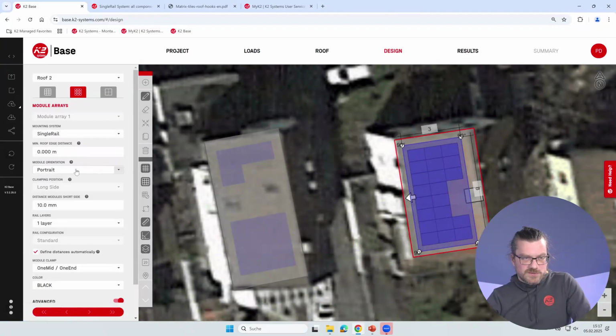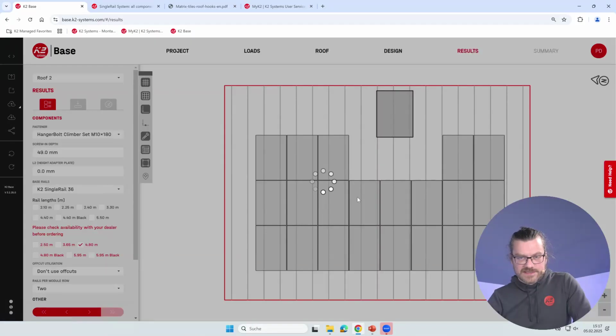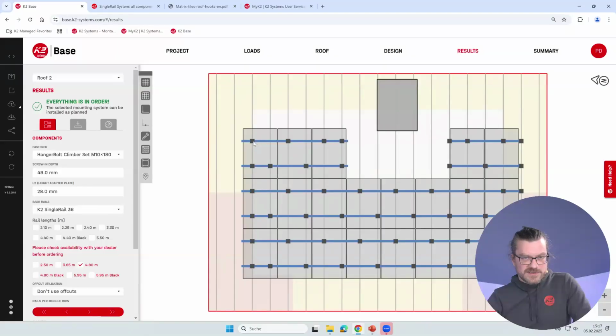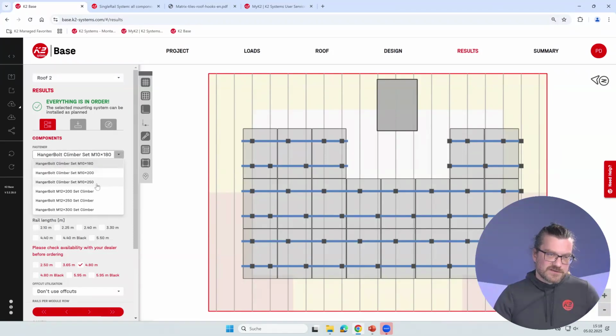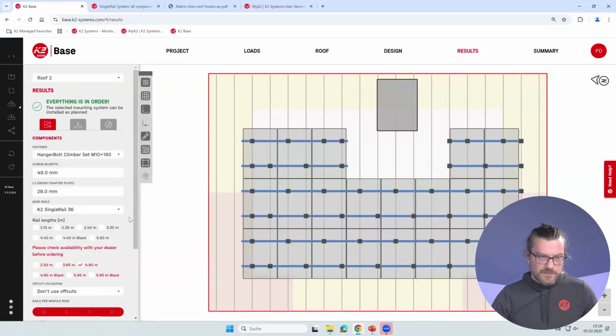So, installation. This model supports one layer. You can also install two-layer systems. Let's proceed with the one-layer system. Very simple. These black points are now our hangables. You can select here the length of the hanger bolt and also the strength. So you have M10 or M12 hanger bolts.